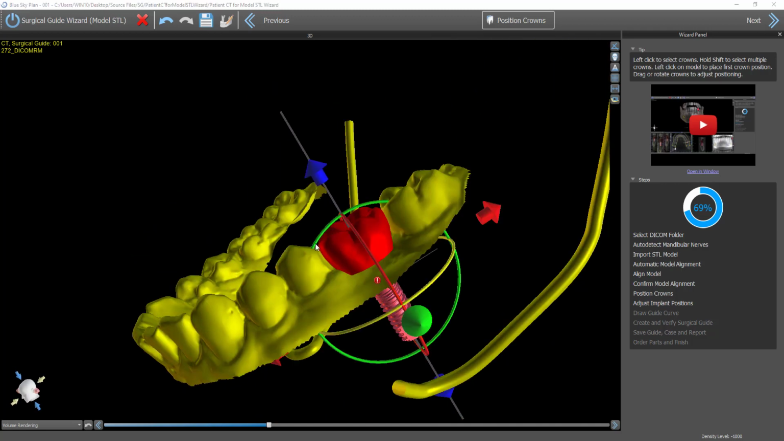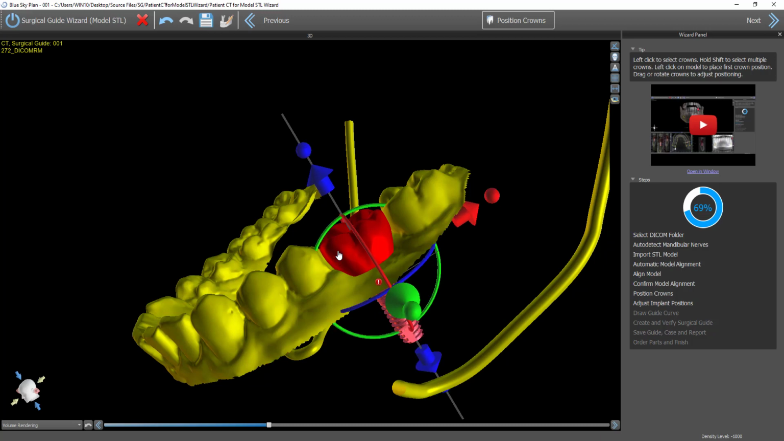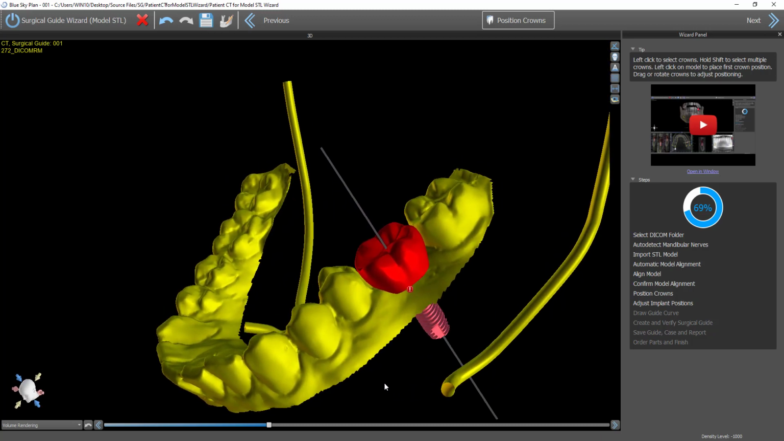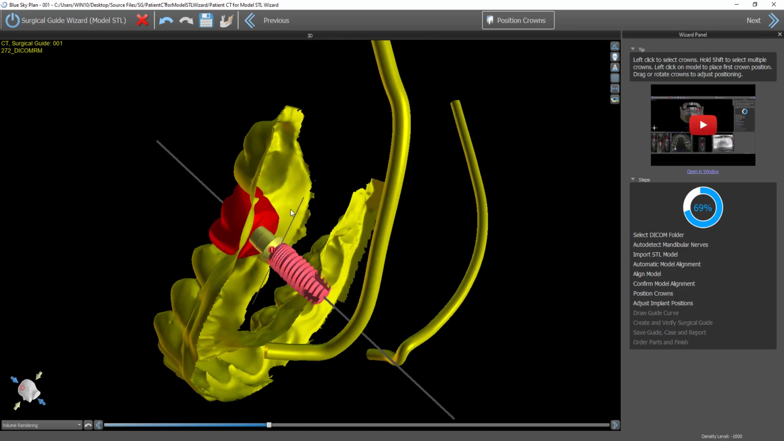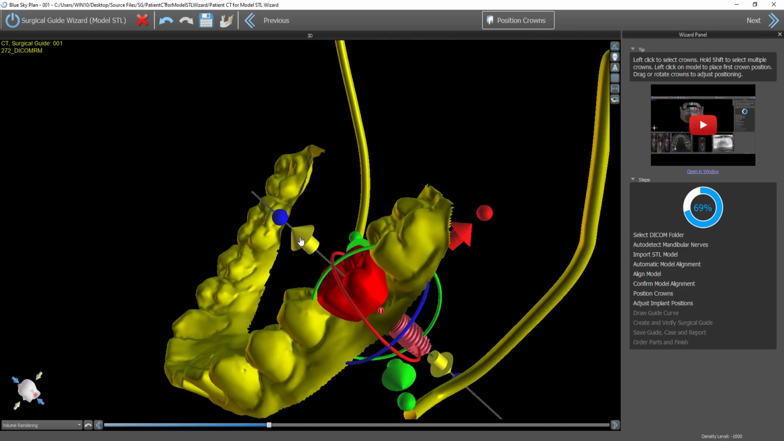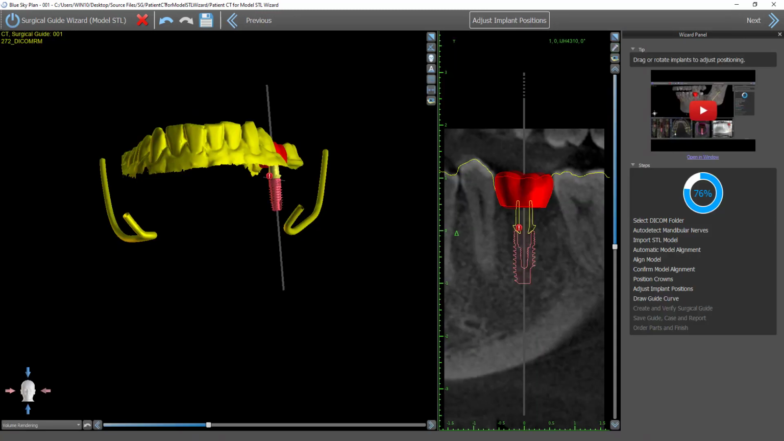One thing to notice and to point out here is when you click on the implant and activate the implant, then you have the widget to move everything together. If you click and activate the crown, then you'll still have that widget to move everything together. In addition, you'll have the nodes if you'd like to resize the crown. Okay, so go ahead and position everything in the ideal positioning, and then go ahead and click on Next.